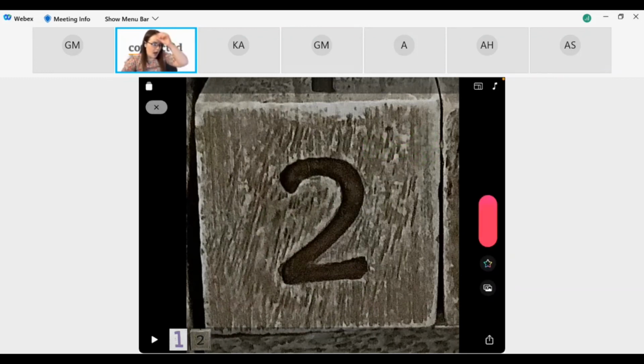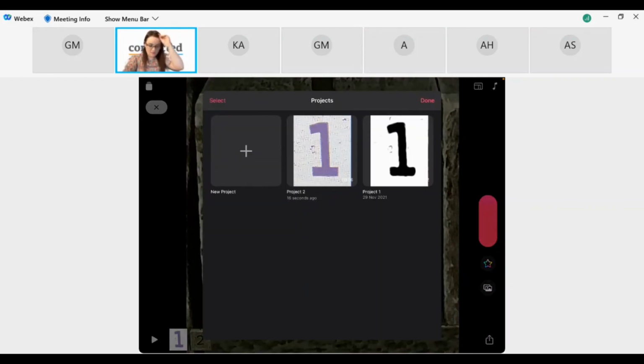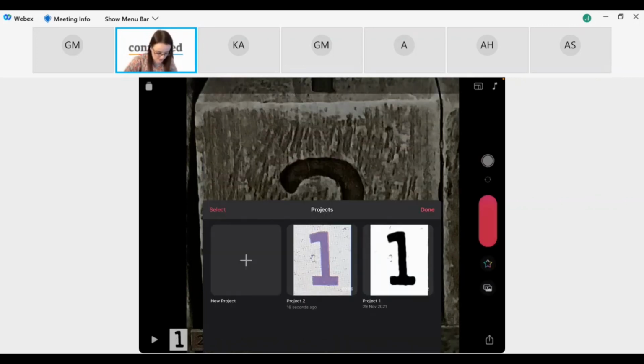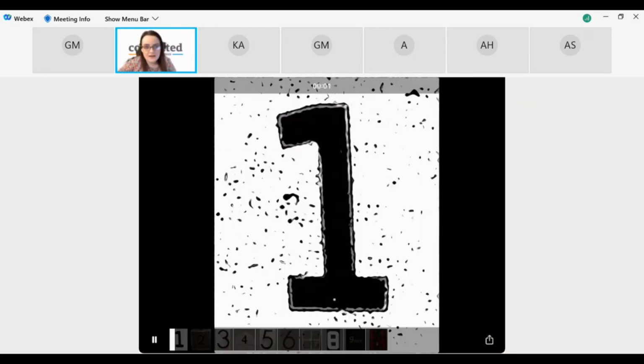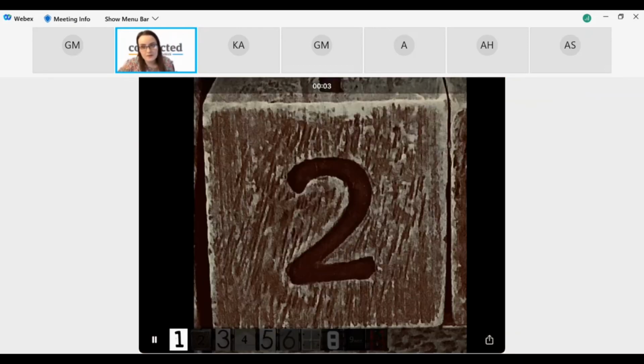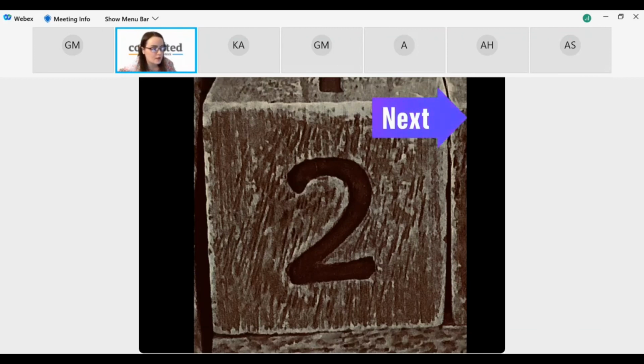Now, I'm going to fast forward to one I made earlier. So I'm going to tap in the top left-hand corner, the wee series of squares. And you'll see that I've got a couple of projects, the one I've just made and one I made the other day. So I'm going to tap on that, and I'm just going to tap play. And you'll see that I've added just a couple of effects, a couple of filters as it goes through.